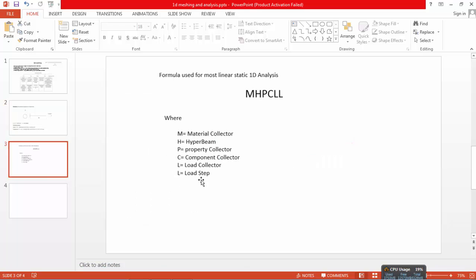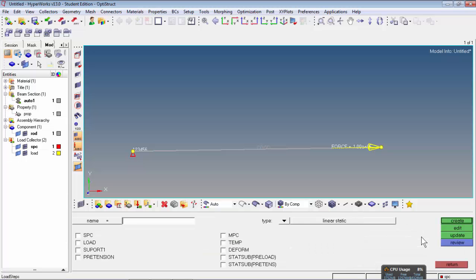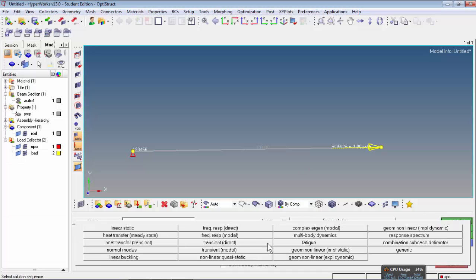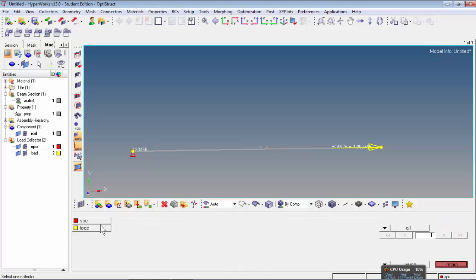So now I have to create the load step. Load step is used to provide the information regarding the analysis, like what type of analysis I want. Here the type will be linear static, and which loading or which constraint I am considering. So the name will be 1D rod problem, and for the SPC, I will click on SPC, and for the load I will select the load.